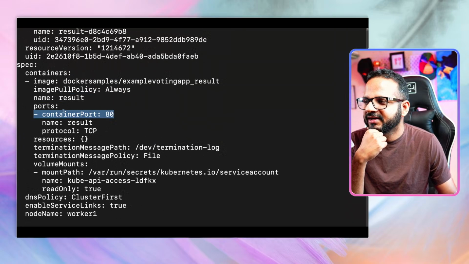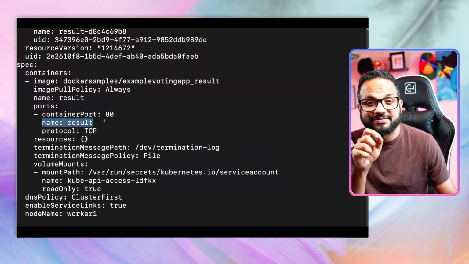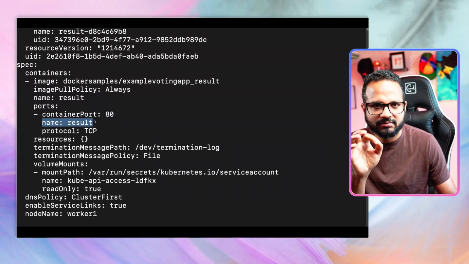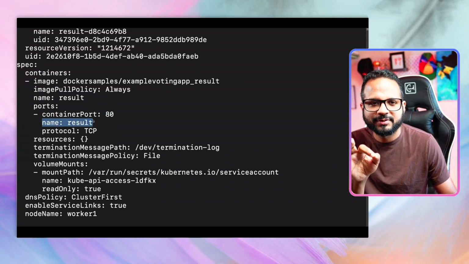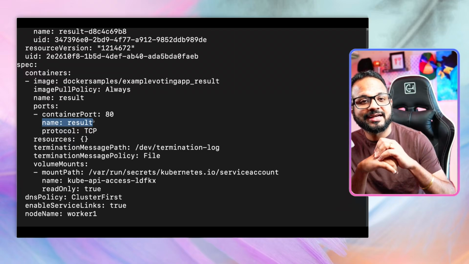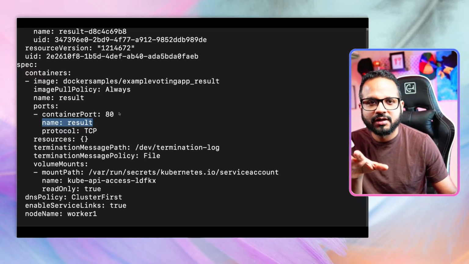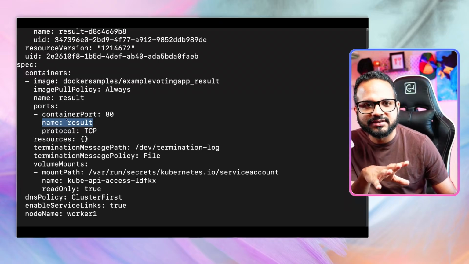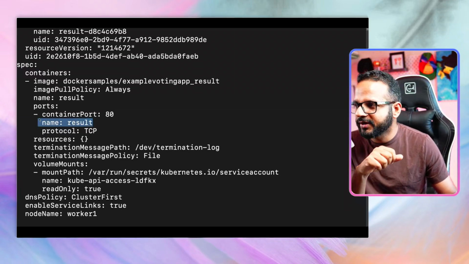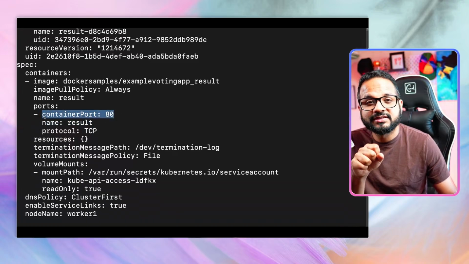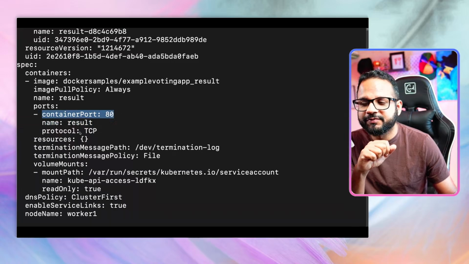Okay, and this name over here, this is the name of the port. We can specify the name for the port as well. This is an optional field, but yes, we can do that. It is important to remember from the exam perspective, if there is a task in the exam that asks to expose the container on a port with a name, this is how you can do that. Okay, so this container is exposed on port 80, but our service is using port 8080. So we have to make that change.